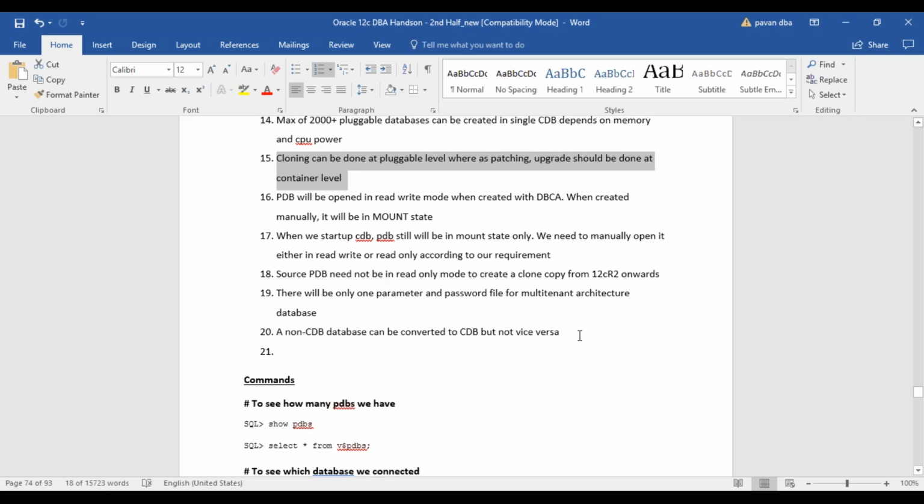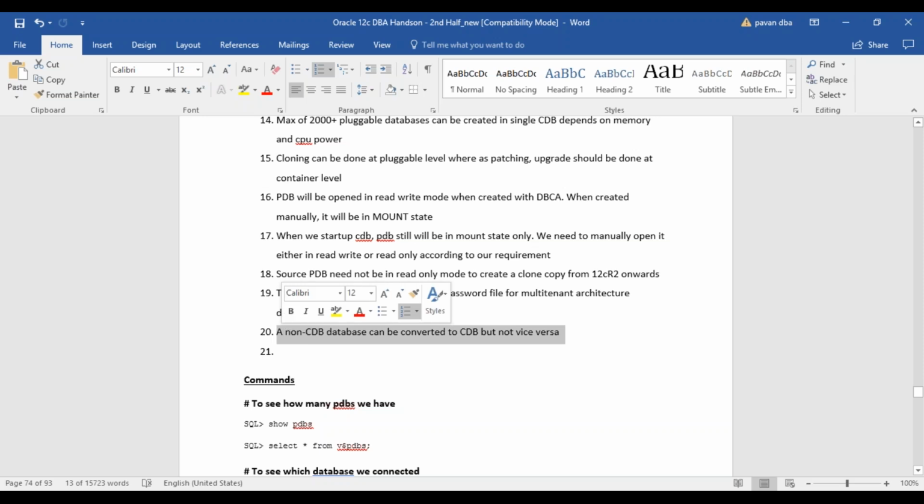And one more important thing is that a non-container database, meaning the regular or normal architecture database, can be converted into a container, but not vice versa. It means if you have a container database, you cannot convert that into a normal architecture database. That is not possible.